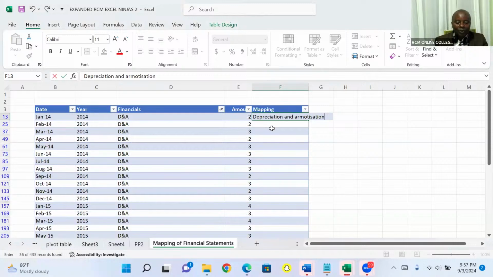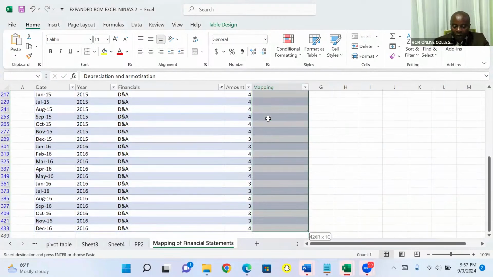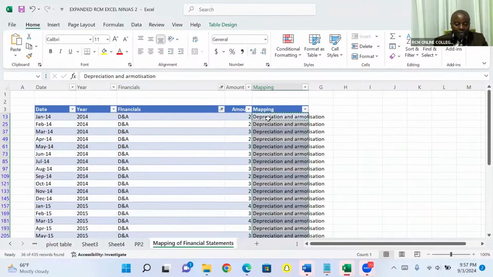Like that. And then once I do that, I'll be able to come here and say Control Enter. Once I do that, Control C, I throw it down. Control Shift, down arrow, Control V, I write like that. After that, ladies and gentlemen, I have in this case here, interest.